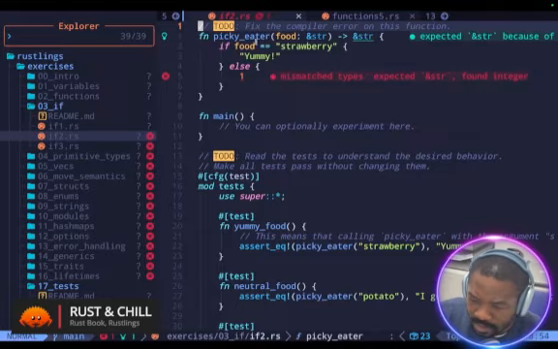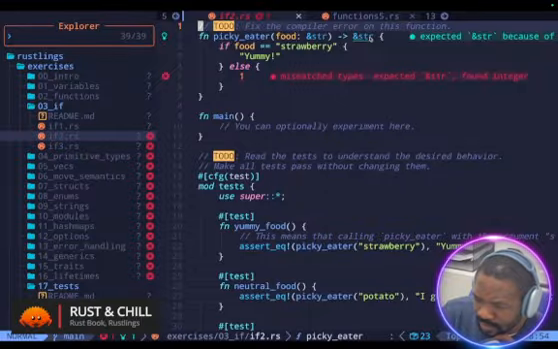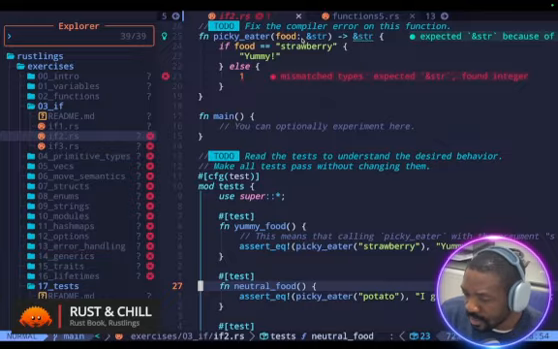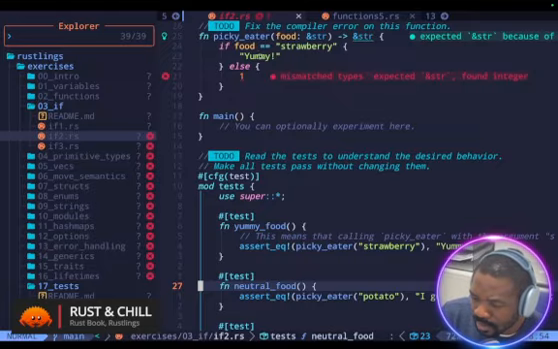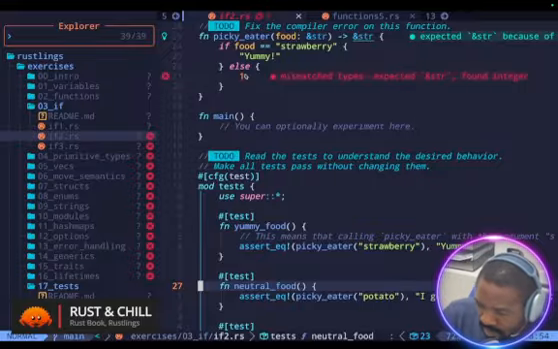So here, we're going to fix the compiler error on this function. What's the compiler error first? It says mismatched types, expected reference to a string slice, found integer. Yeah, this is a reference to a string slice that's been returned from here, and here is an integer. So picky eater, if food is strawberry. First of all, the function takes food, which is a reference to a string slice that's passed to it. If food is strawberry, it returns yummy, which is a string literal. Otherwise, it returns 1. Why?